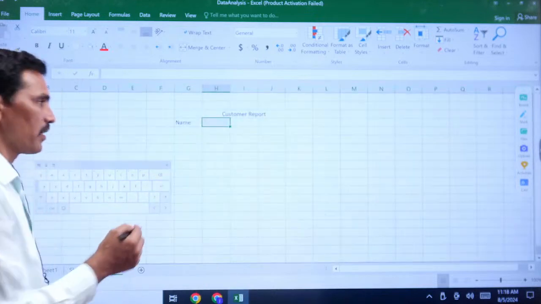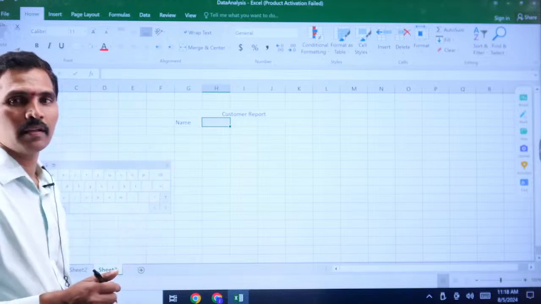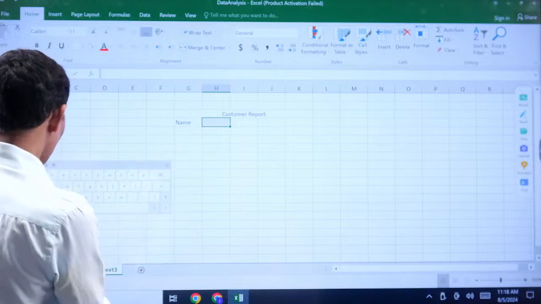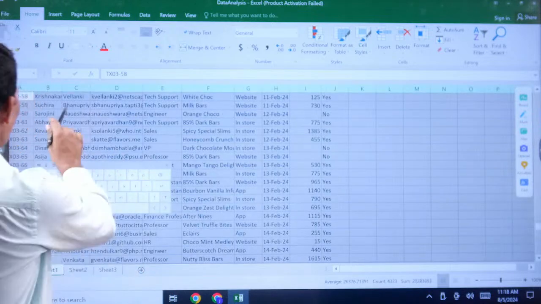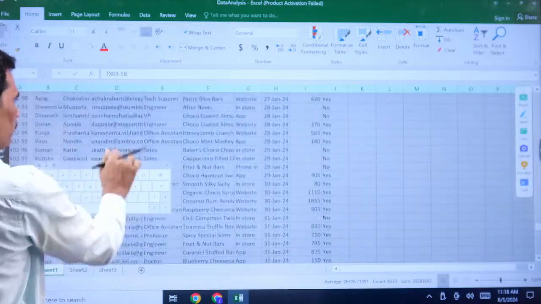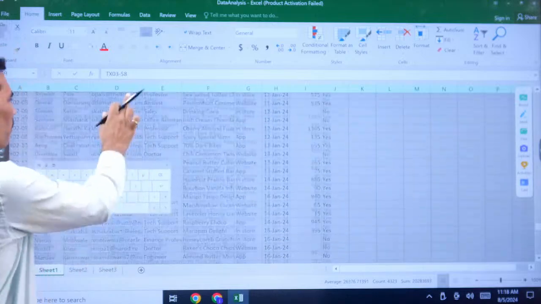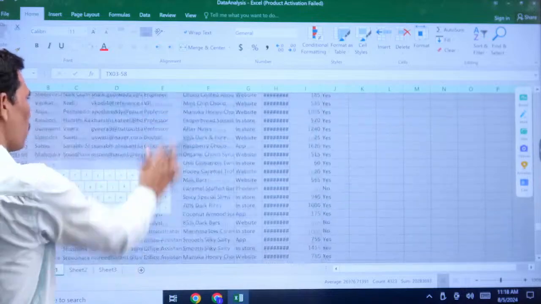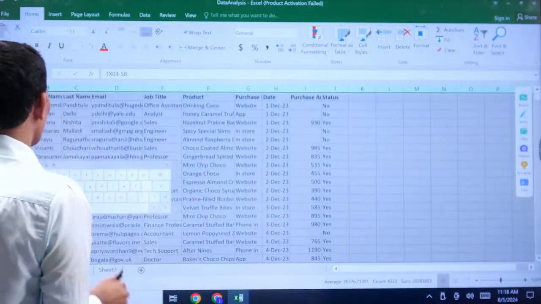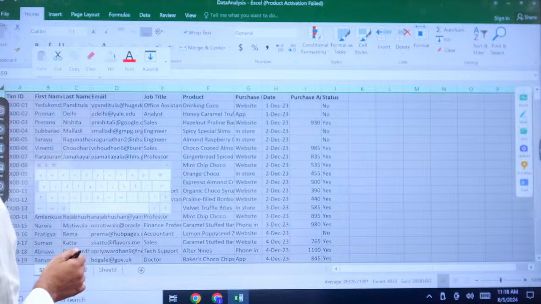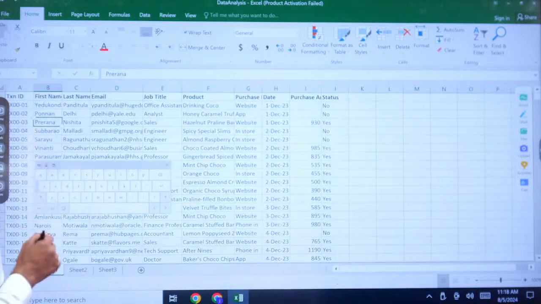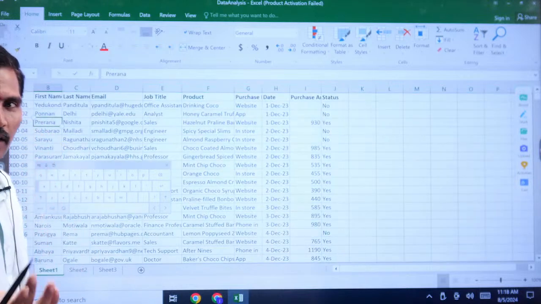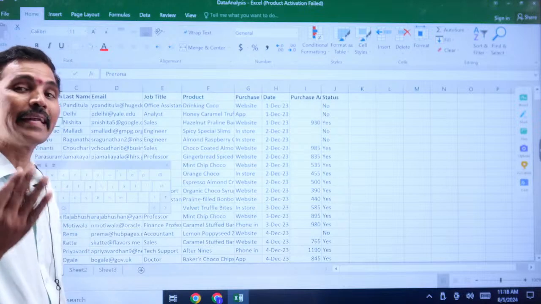How will it be summarized? Just see that here I am giving the name. What name will we take? Randomly we can take any name. It should be under the first name. Second name also we can take, but here I am going to give based on the first name. Under the first name we have Prerana. Prerana is the name of the customer. I want to get the details about Prerana.